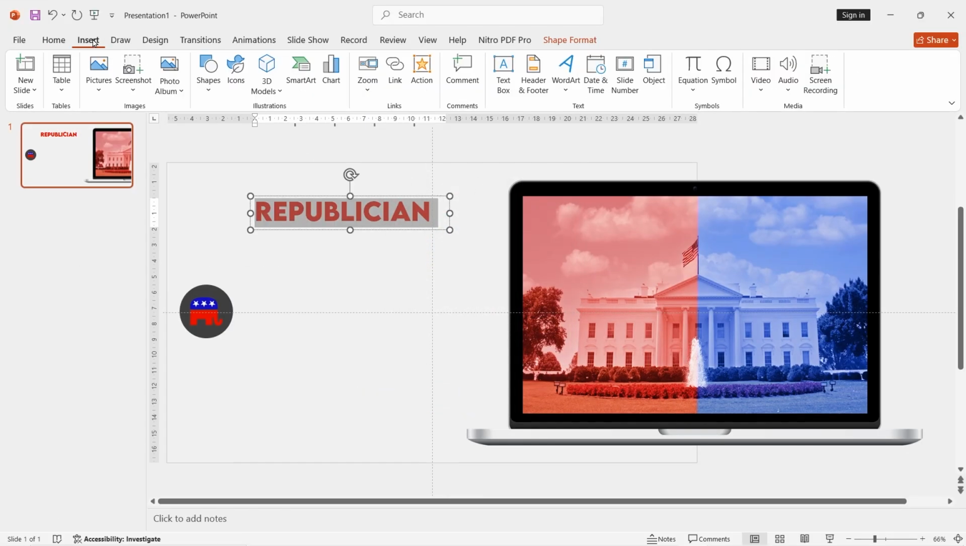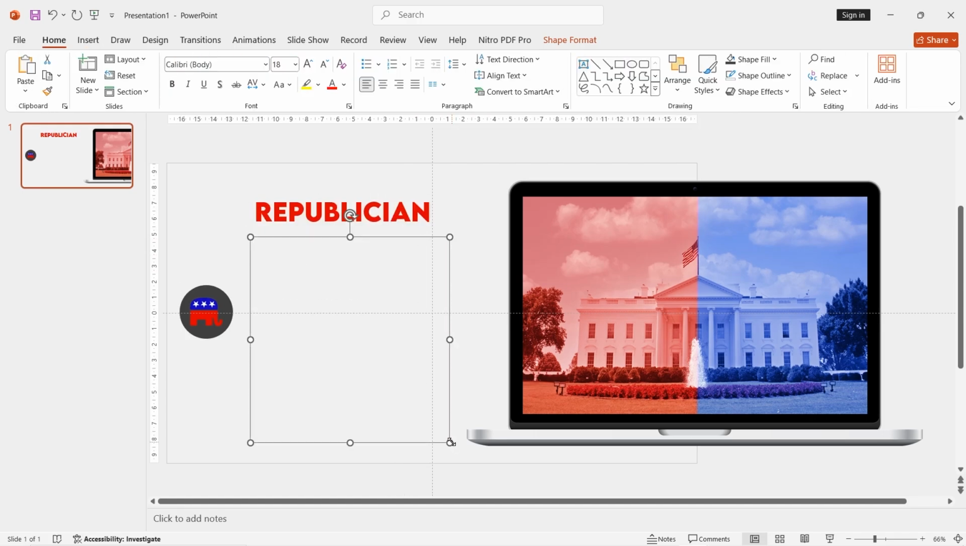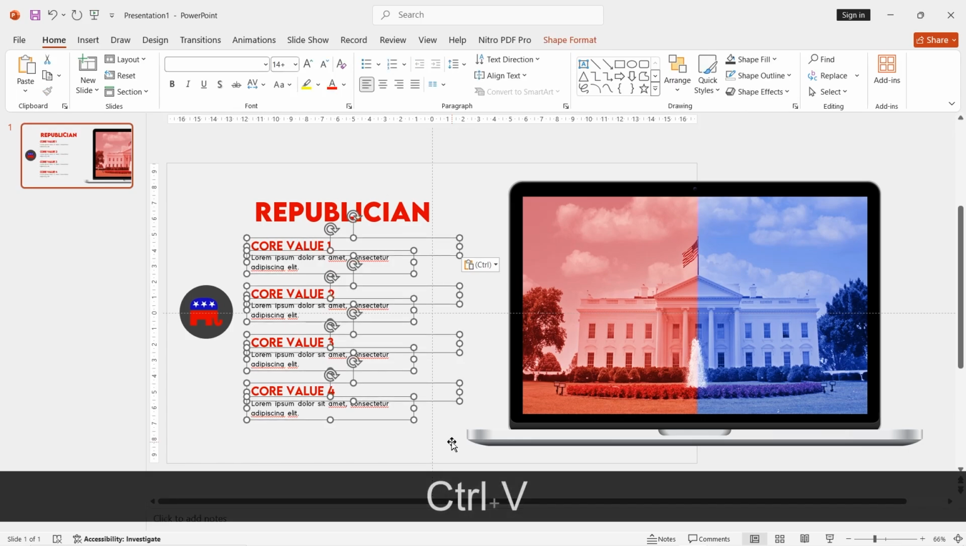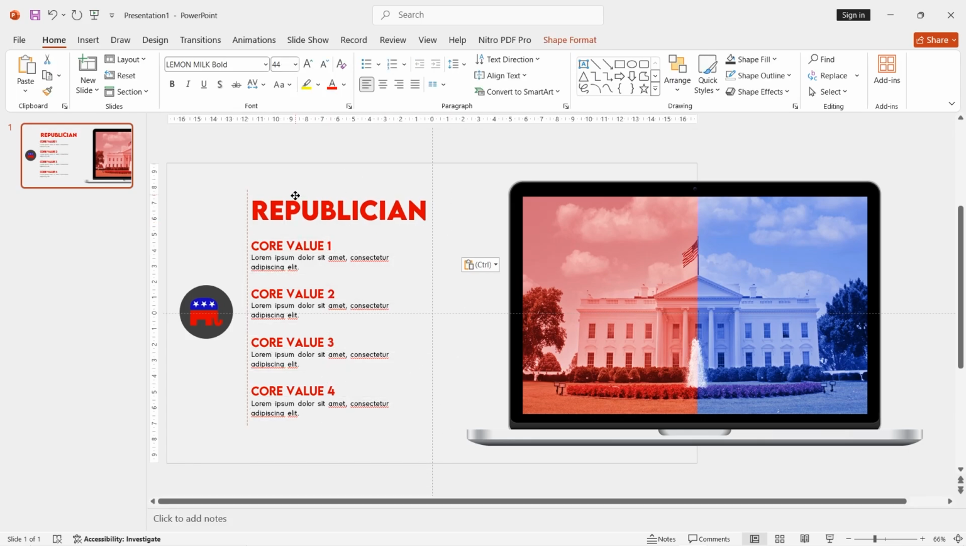Go to insert again. Here I'll insert some text boxes. In this step, you need to insert some text boxes depending on how much text you want. Again, I already have my text boxes prepared in my clipboard. That's why I'm just gonna paste it. Okay, let's drag the title a little bit. Alright, slide 1 is done.